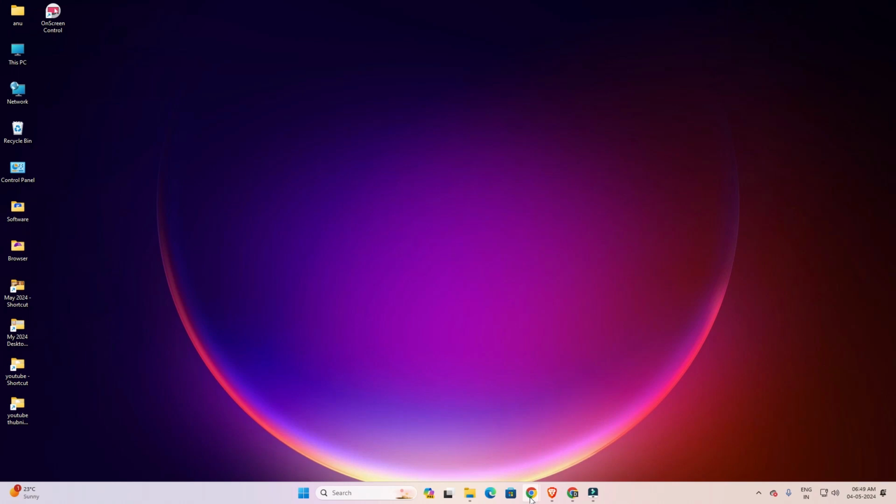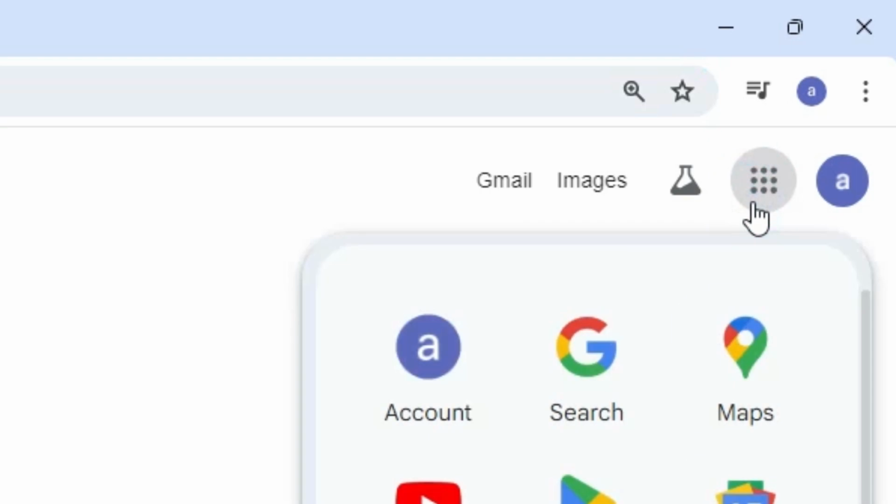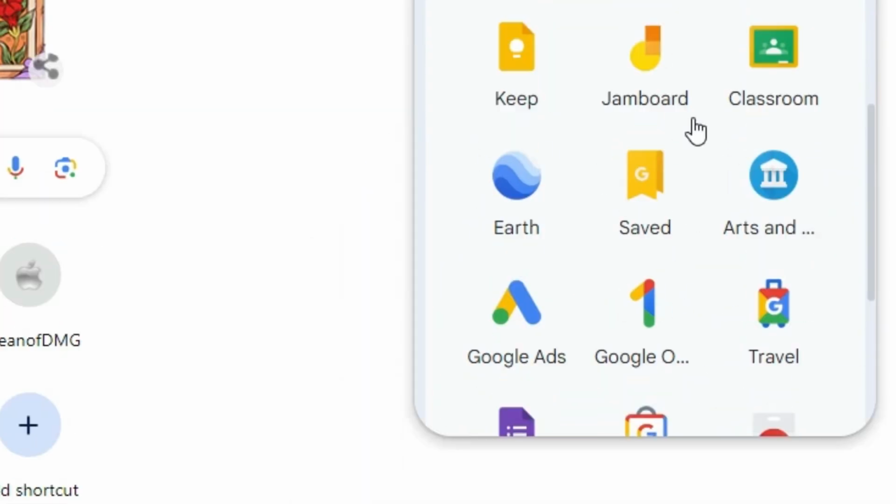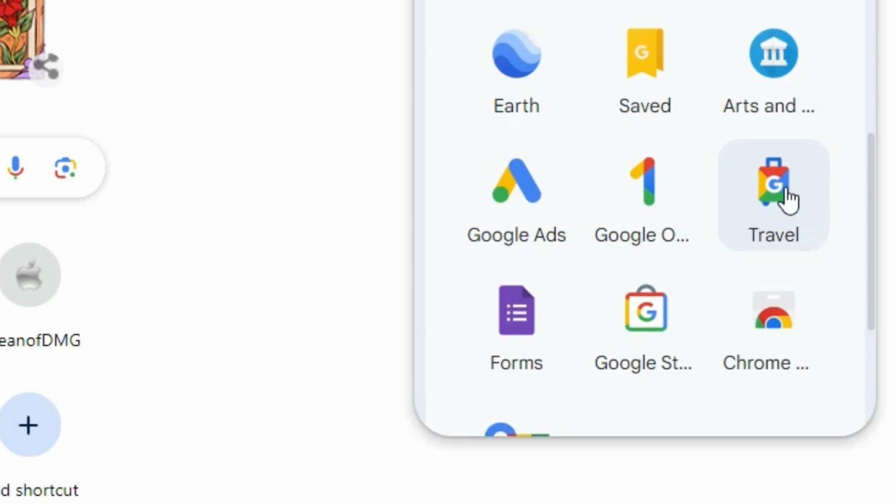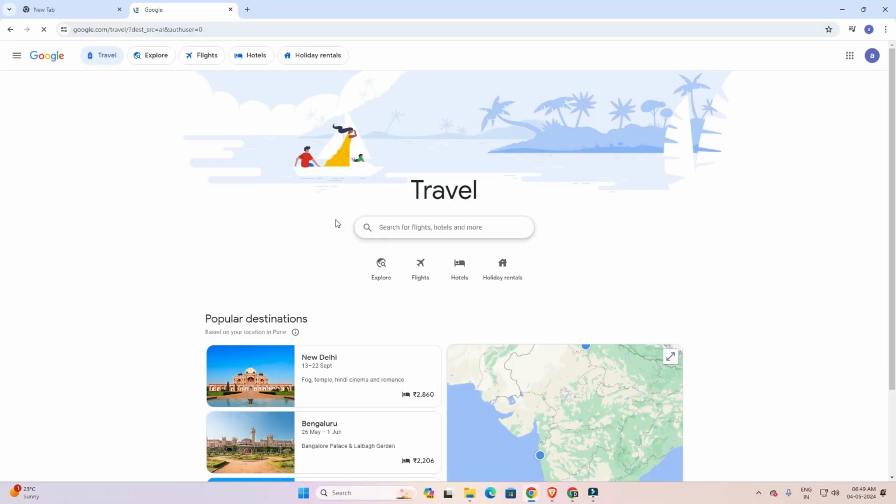First, open Google Chrome. In Google Chrome, go to the new tab. Click on this plus button. New tab is open. In a new tab, we find Google Apps. Here we find Google Apps. Click on Google Apps. In Google Apps, scroll down and find Travel. Here we find Google Travel. Click on Travel. Wait for a few seconds and Google Travel is open.